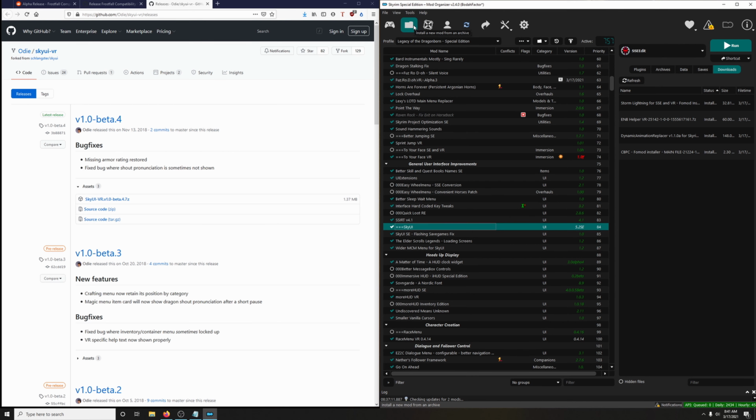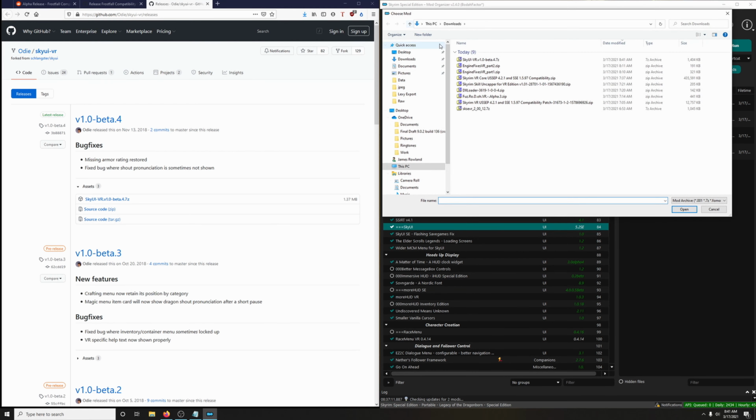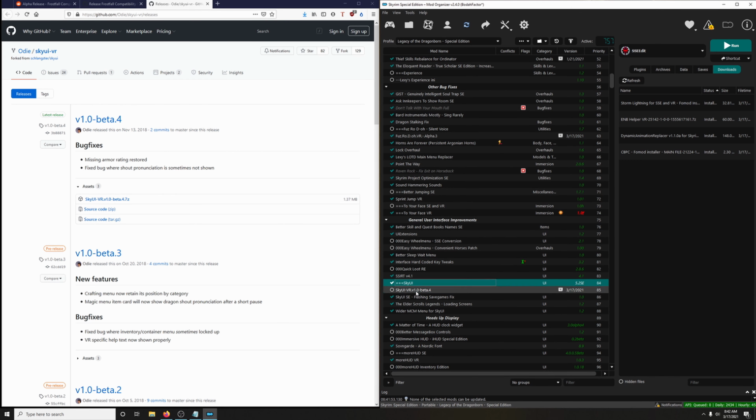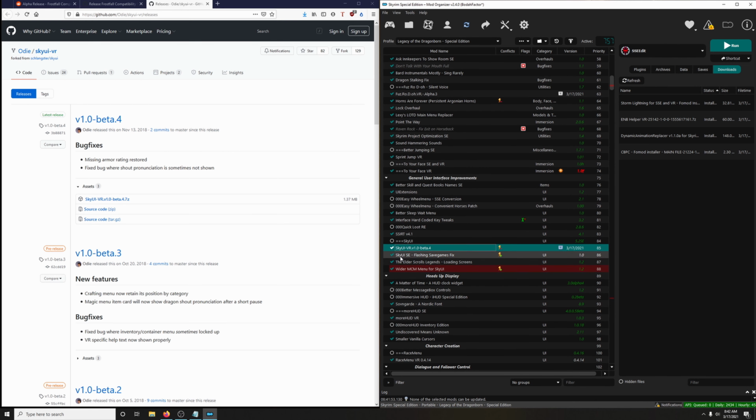Then from here, click on Install a new mod from archive. Choose SkyUI VR. Awesome. And then install it. Place it directly under SkyUI. Then activate it, deactivate SkyUI, and also deactivate SkyUI SE flashing save games fix and wider MCM menu for SkyUI.